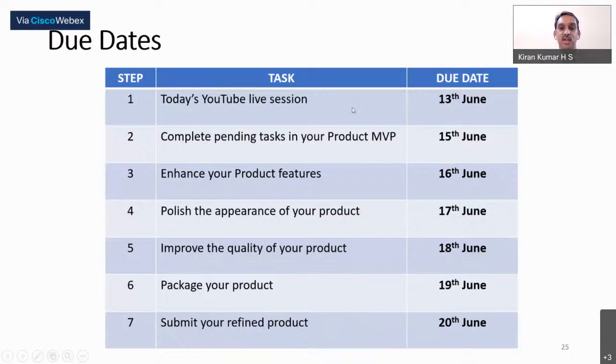Okay. So today we are going through a live session, and then between today and the 15th, you can complete whatever is pending in your MVP. Then you can start thinking of enhancing some product features by the 16th, polishing the appearance of your product by the 17th, improving the quality by the 18th, packaging your product by the 19th, and finally by the 20th, you could even submit your product.